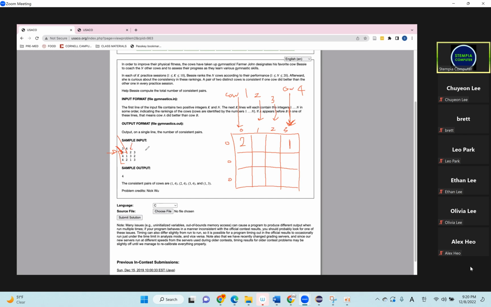Looking at cow 2, we have to look at index 1, and then we know that it's in third place. And then cow 3 means we look at index 2, and it's in last place because it's the fourth number to appear. And this is the same pattern we use going down the next line.